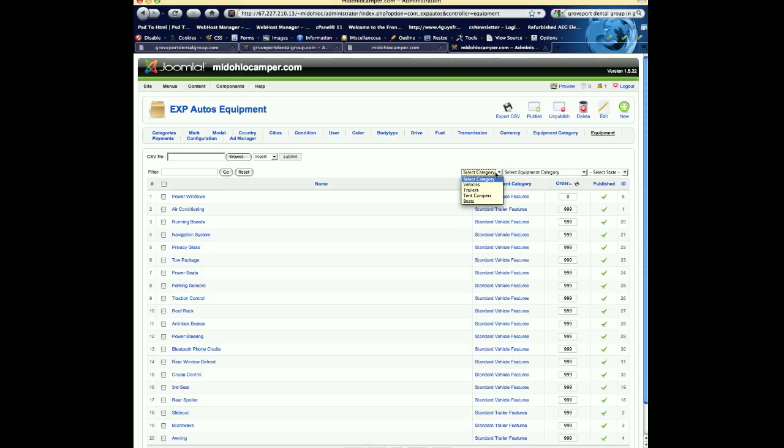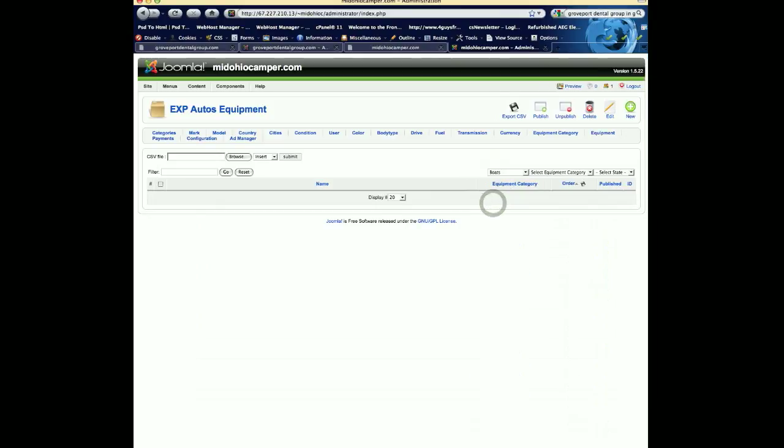So obviously we haven't done any boat equipment yet, so it's not showing any. Once you would do that, only the boat equipment would show. So that makes it really easy for you, just being able to look at things. And you'll be able to do that once you're creating an ad as well. Payments and configuration, you should not need to get into either of those. It's all taken care of for you.